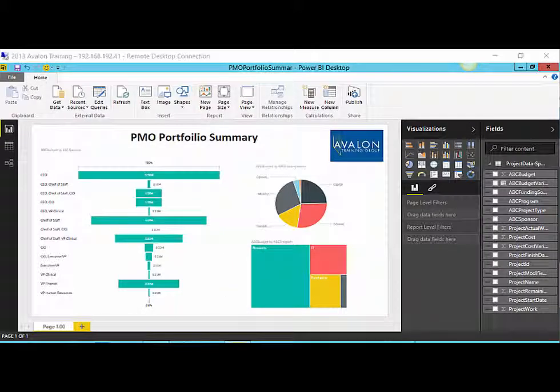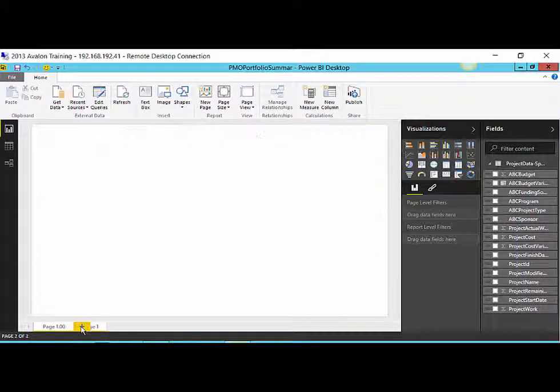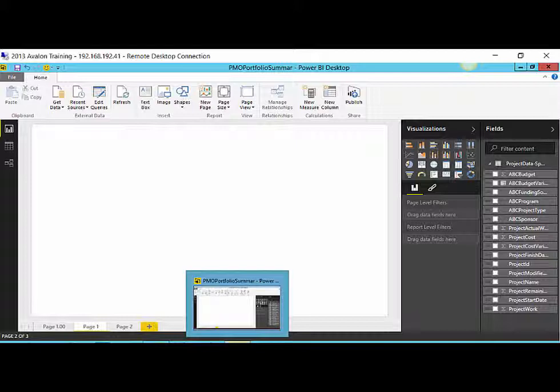Returning to our Power BI desktop, I'll now demonstrate how we can build an additional page of reports in the same file. Notice along the bottom, I've got a plus sign that allows me to add a second page and a third page, etc. Each page is connected to the same data model that we created in our first report.